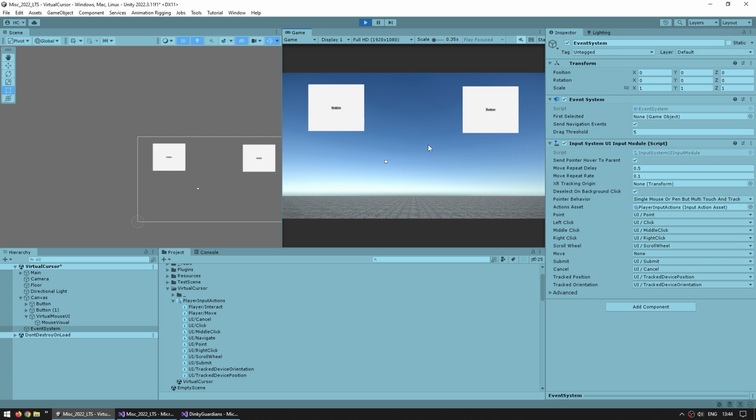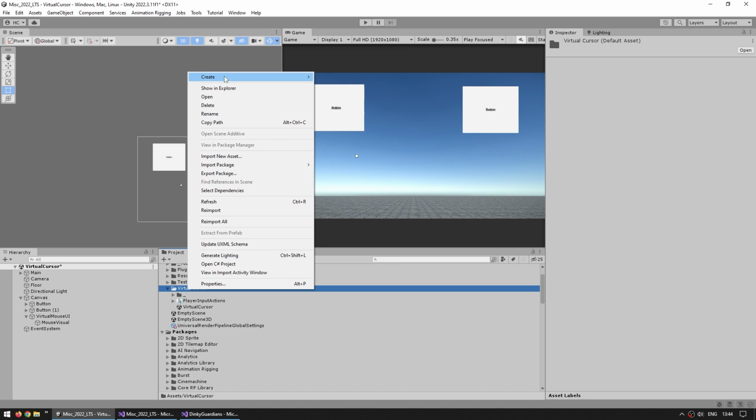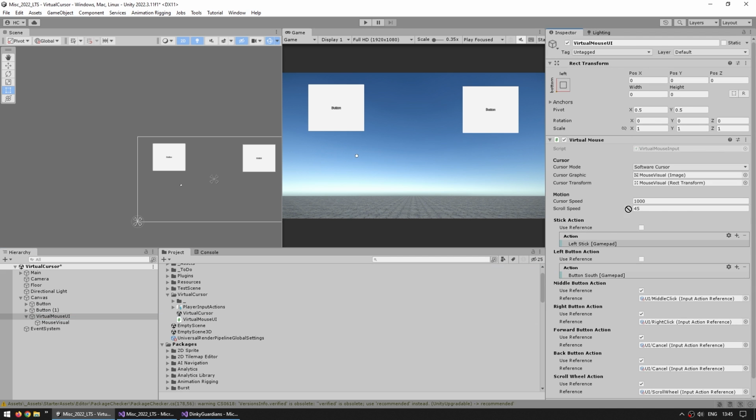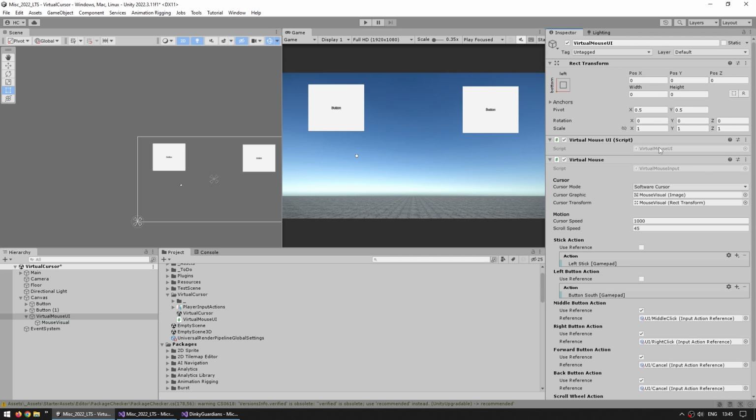Now fixing this was actually quite a bit tricky. It's another thing that took me quite a while to figure out. We're going to need a script to do this, so let's do that. Let's go ahead and create a new C# script. Let's call it the virtual mouse UI. Let's select the virtual mouse UI and attach the script. Okay, like this, and let's open.